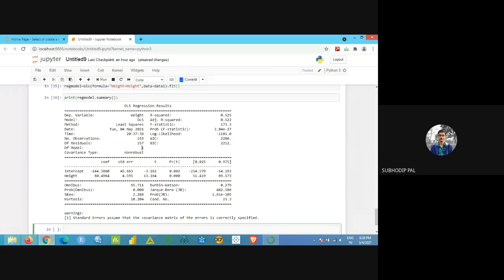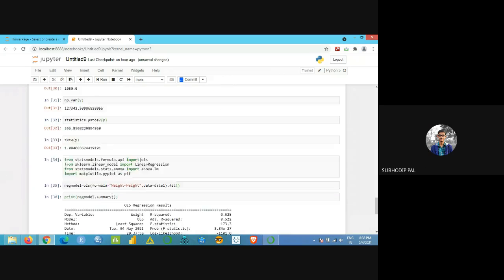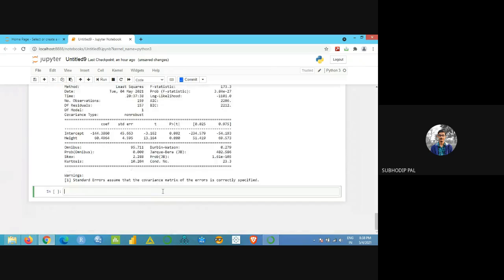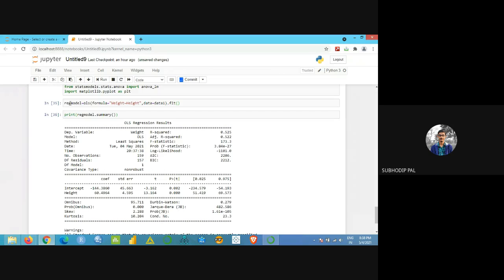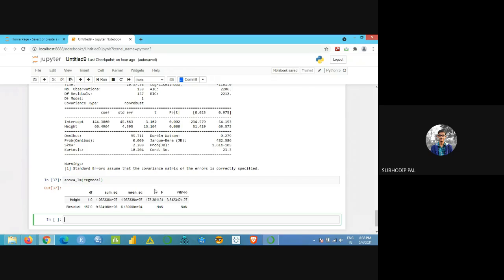If you remember, in SPSS we got the ANOVA table also in the output. So now you have to get the ANOVA table. To get the ANOVA table, you should remember we have imported one library, this is anova underscore lm. So I want anova underscore lm of this regression model. This is the REG model. Why I'm writing this is because I've given the name, my model is REG model. So this is it, and shift enter. Yes, this is my ANOVA table.